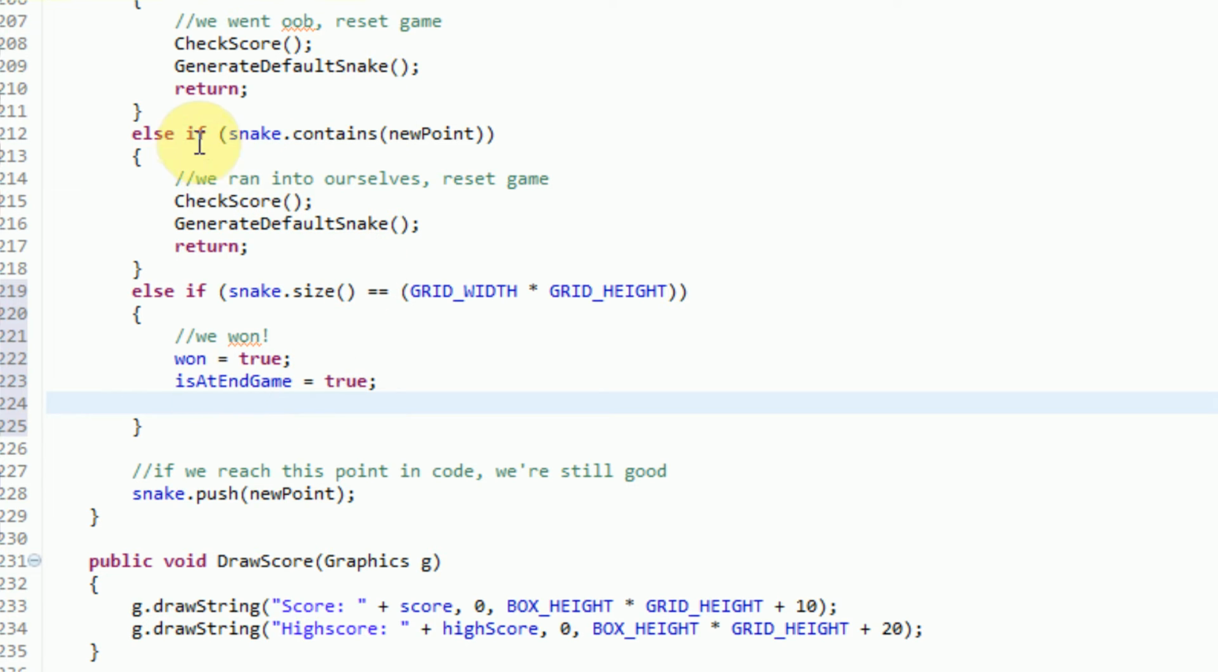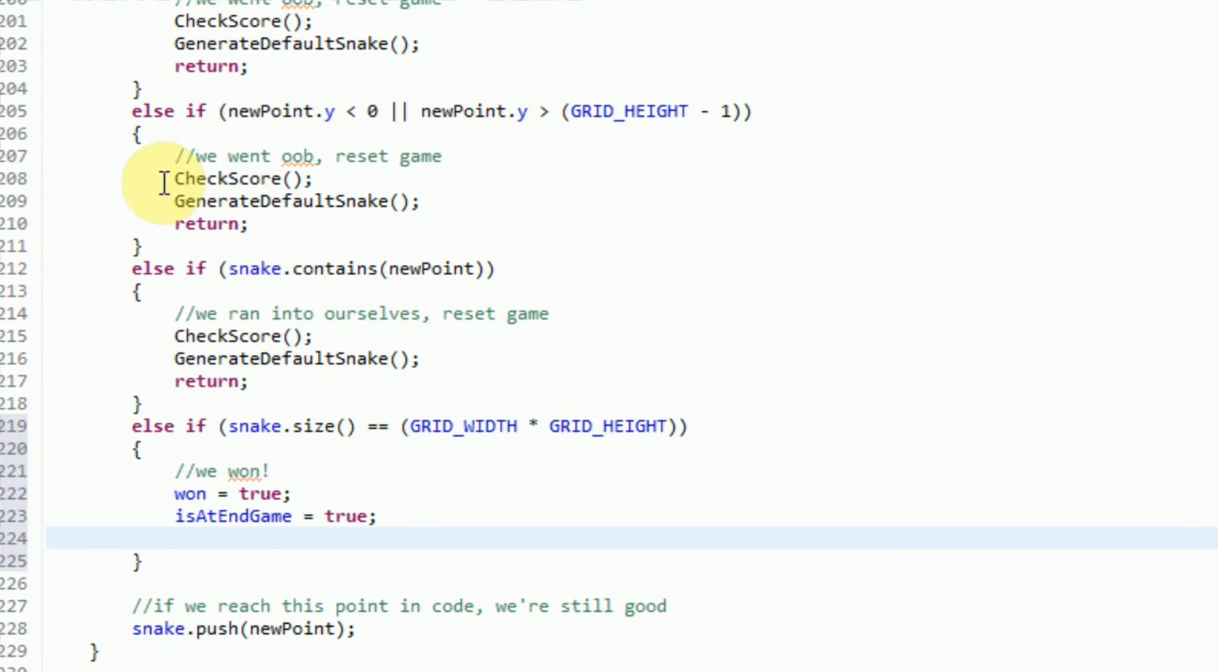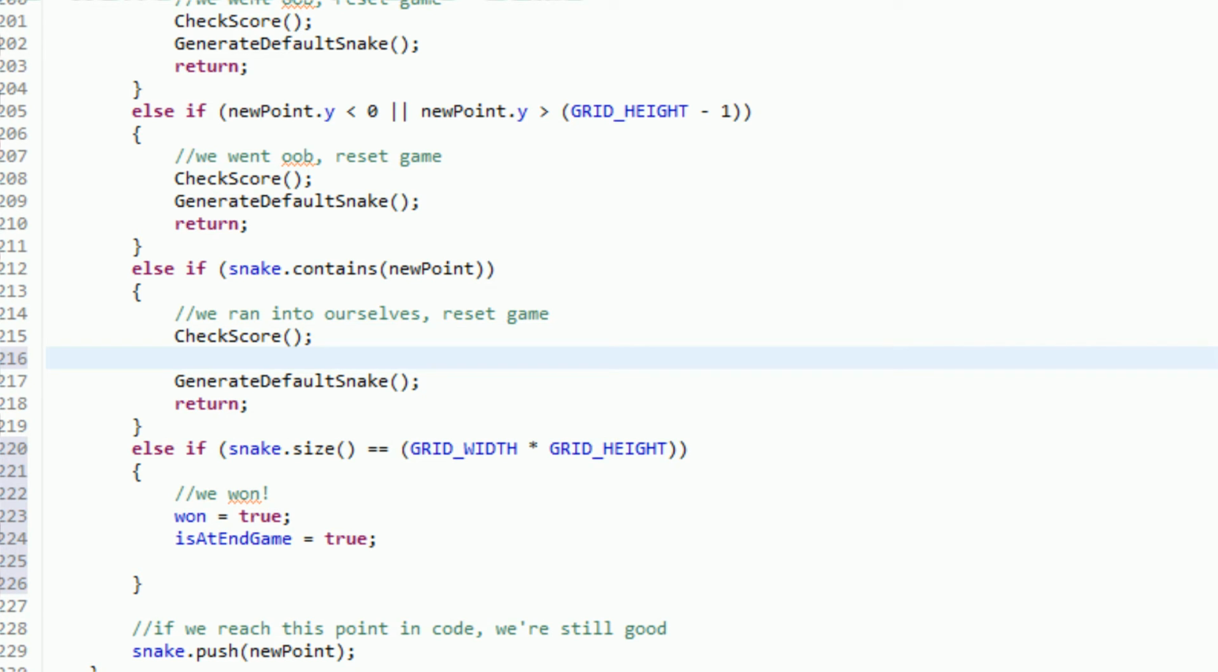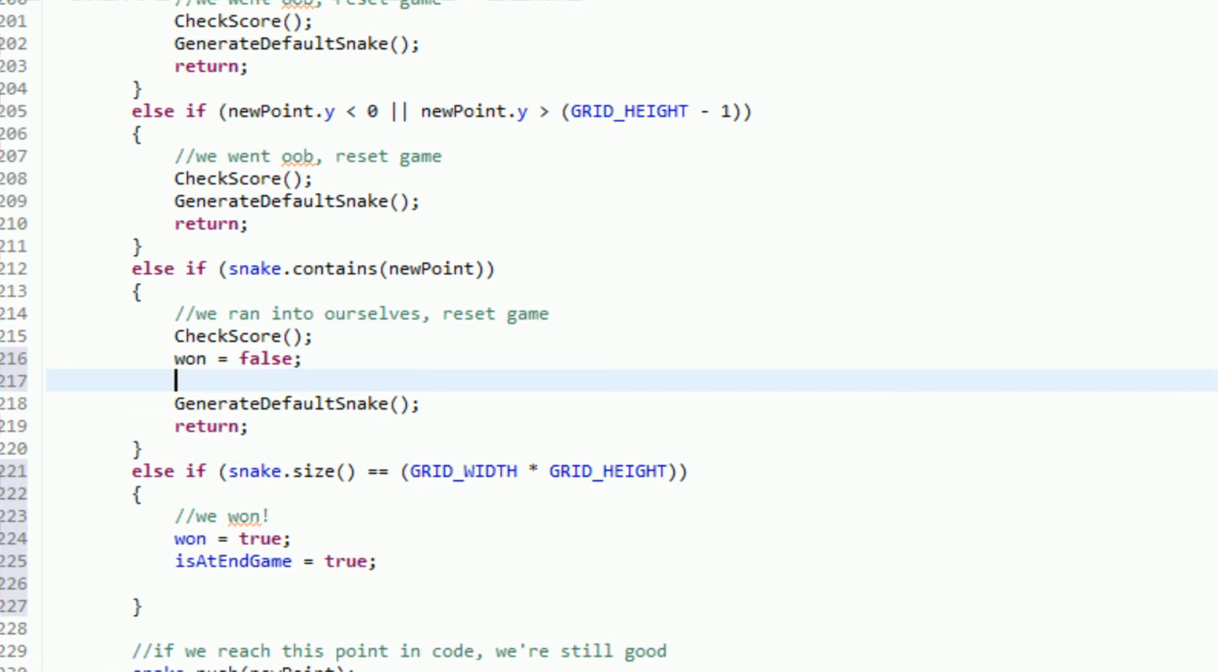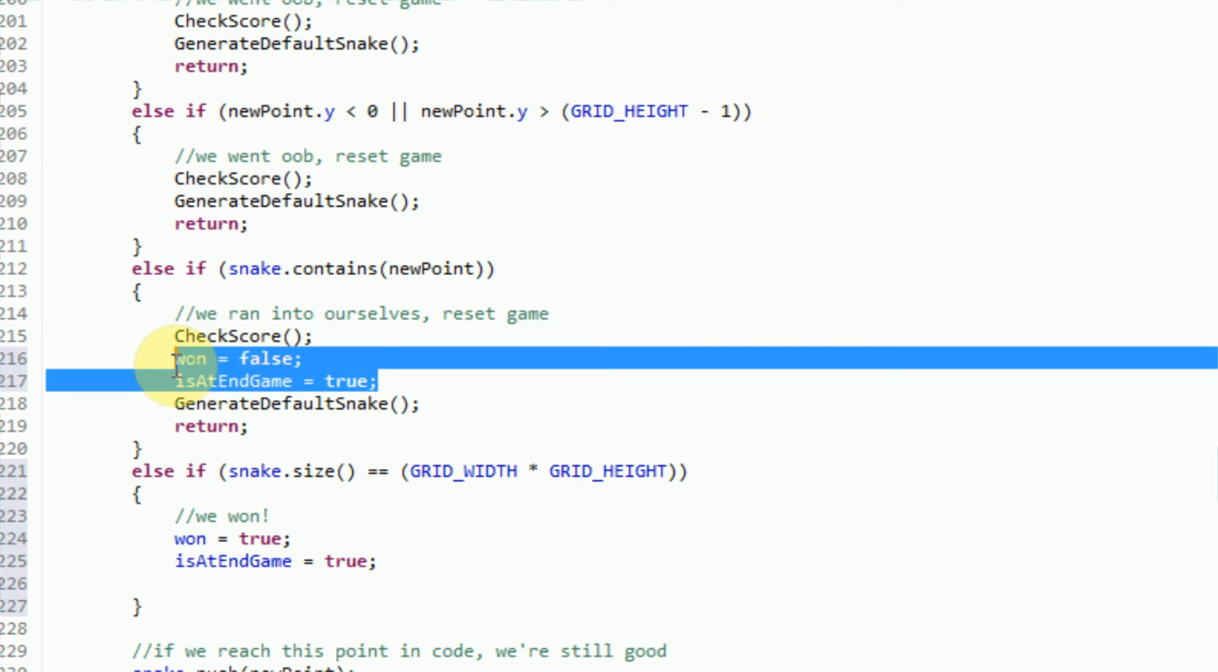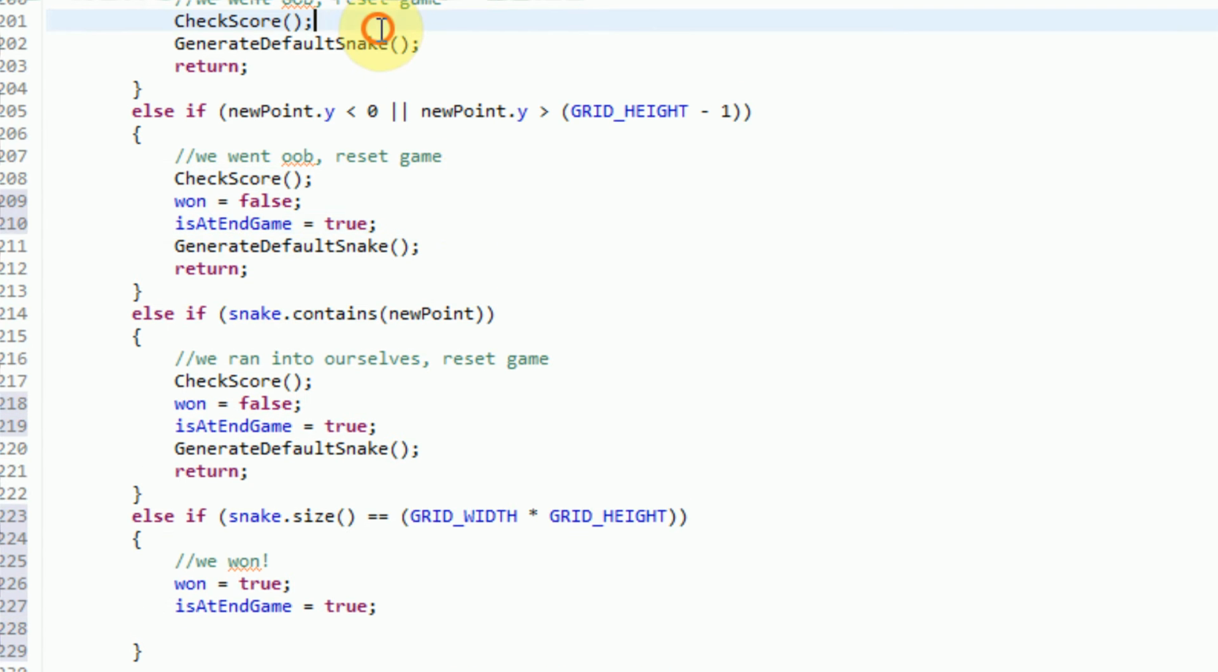Now, here in all of the other methods where we end up resetting the game, what we want to do is make it so after it checks the score, it displays the endgame screen. Since we actually lost at this point, we're going to say won equals false, and then we're going to say isAtEndgame equals true. And we're just going to copy and paste this block of code into these different locations.